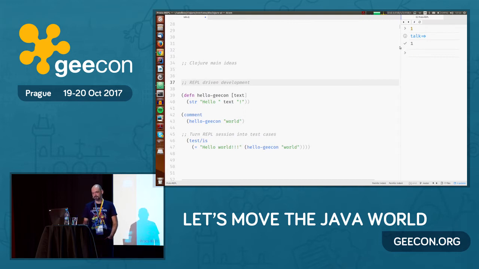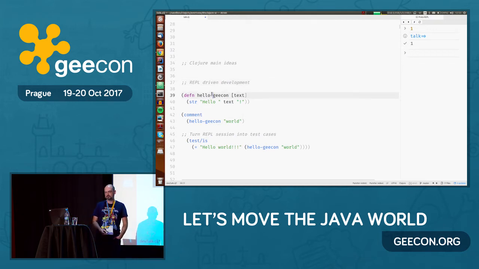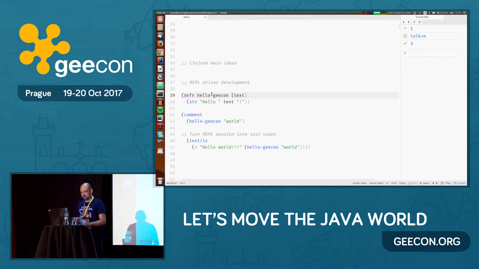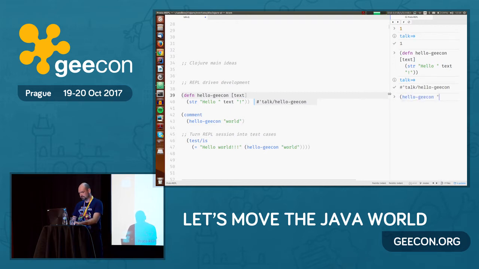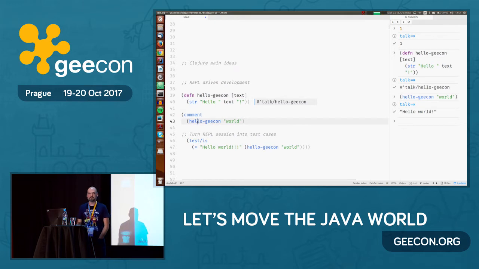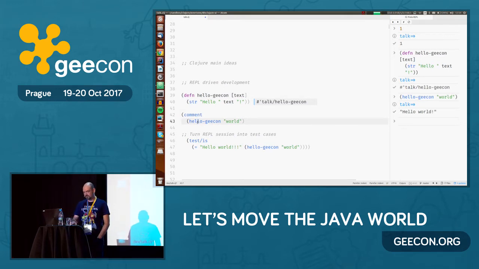But what makes it more pleasant to work with is that I can just send a piece of code straight from the editor. So this is a function definition in Clojure, it just returns some string. So if I evaluate this, it is now registered in the REPL. So I can now invoke this function from here. And it just executes. But I can also invoke this function straight from the editor.